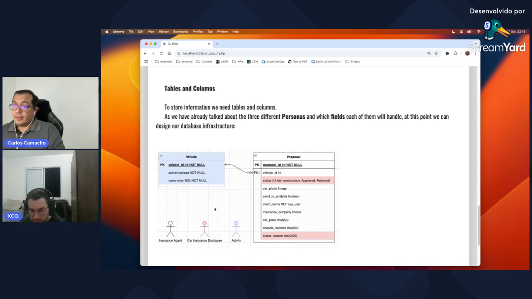So yeah, the table vehicle will just have this primary key. The name of the vehicle, this char100, is a string that will have 100 positions, or 100 letters at maximum, right? This is the maximum. And when we say not null, it means that every time we insert a record within this table, it has to have a value here. We cannot insert null values.